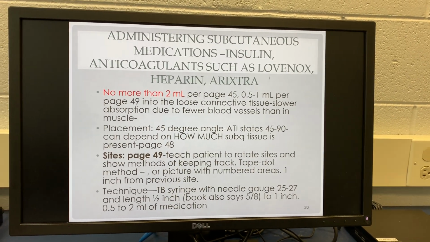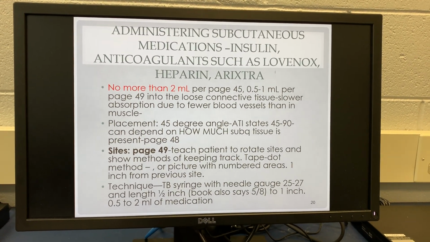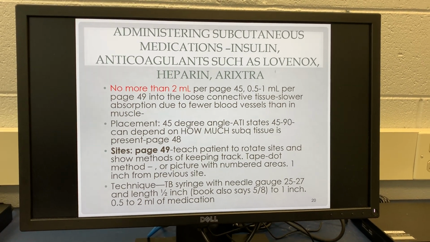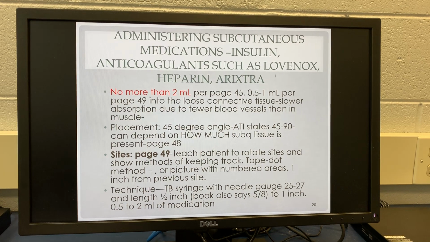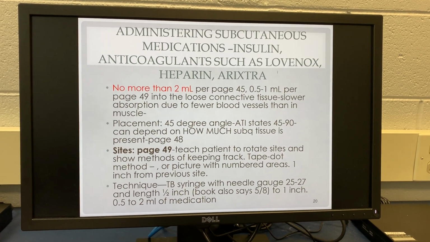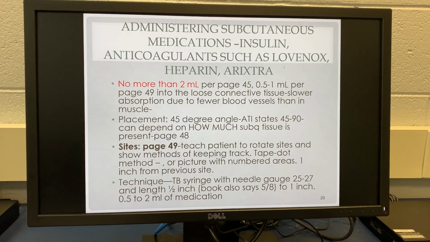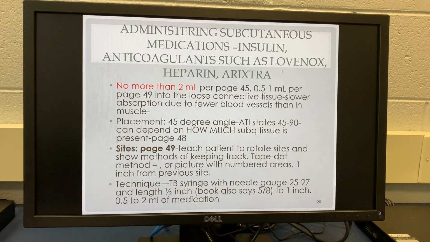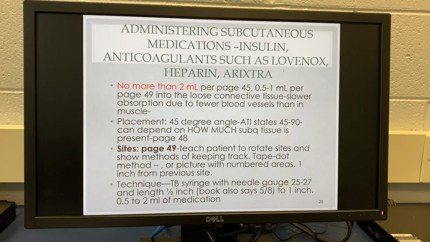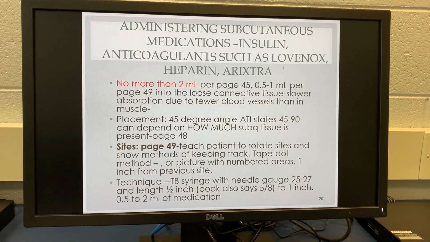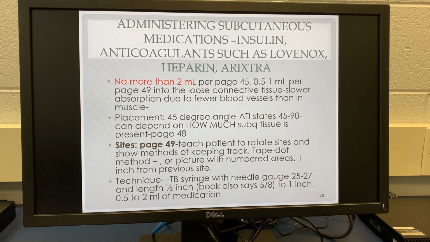Let's talk about subcutaneous injections. As a nurse, probably the most common injections you'll ever give will be sub-Q. If you are giving insulin, and we have a lot of diabetic patients out there, or any kind of anticoagulant that's administered via injection, it's going to be subcutaneous.